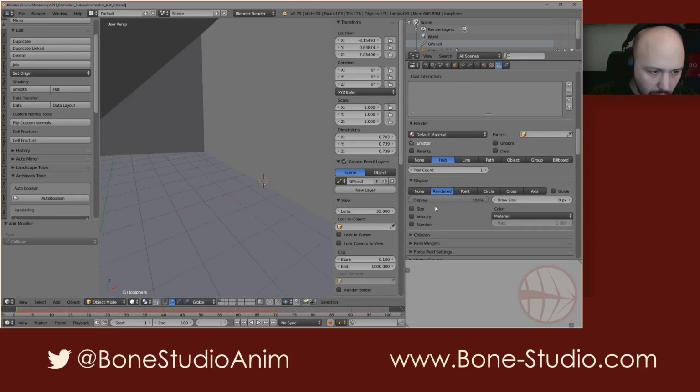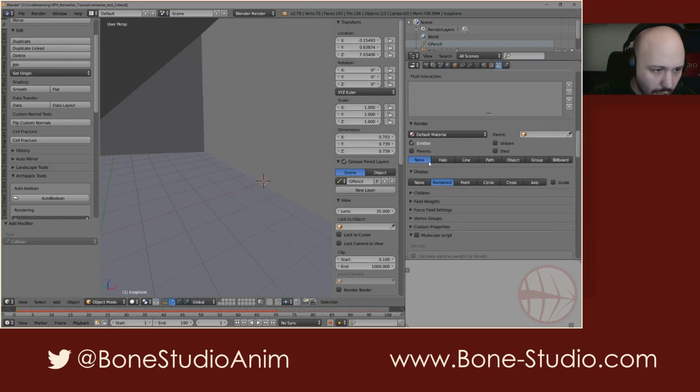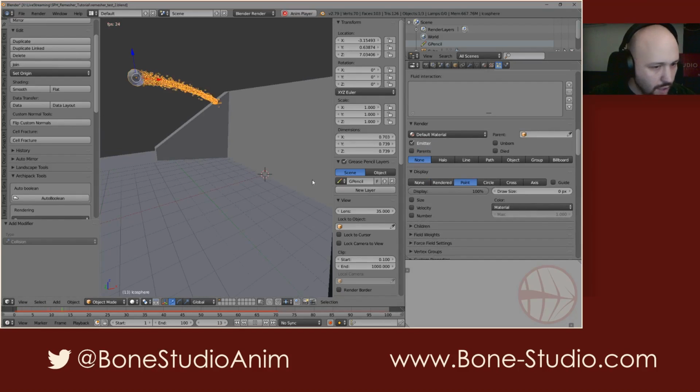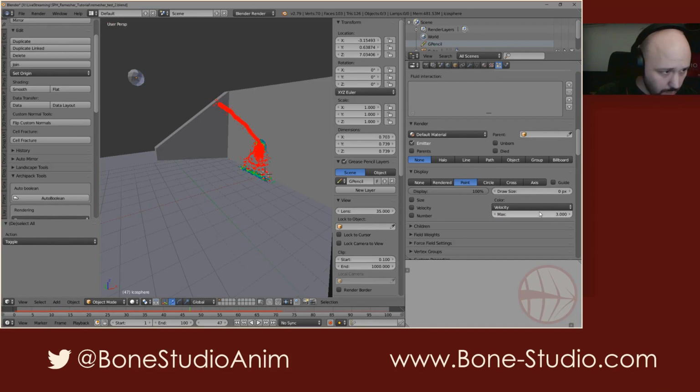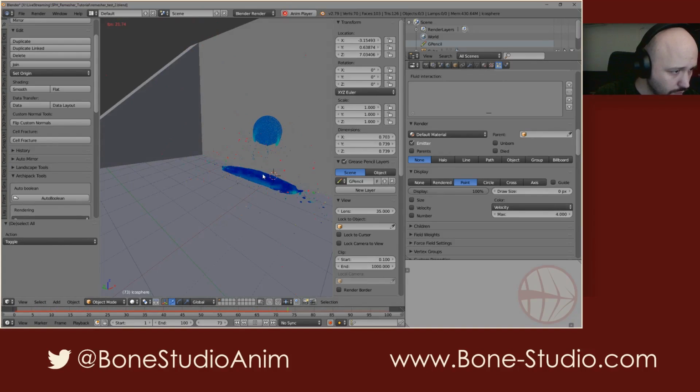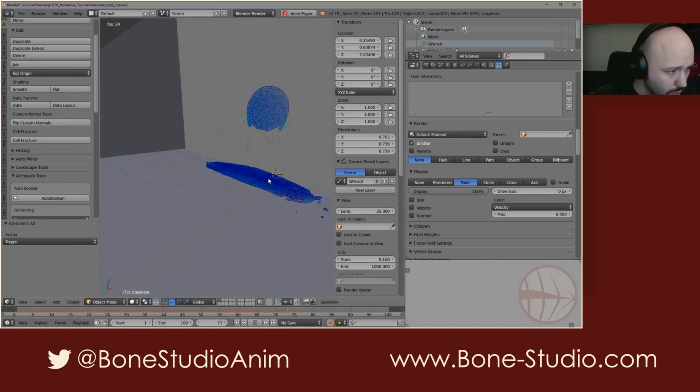Now we can go here to display and to render. We don't want anything rendered, so we want points as display, and we want the velocity, and we want to adjust this, 0.5, for example, or 10. No. Let's check. This is too much. This is too few. 3, 4. 4 is okay to show us, or 6. Show us the effect.